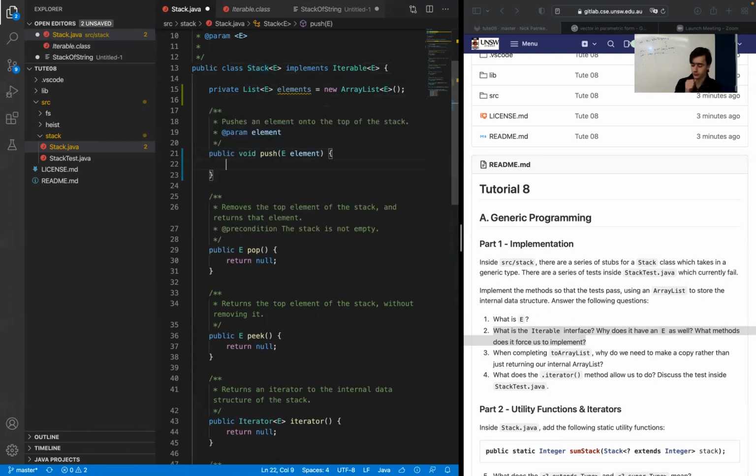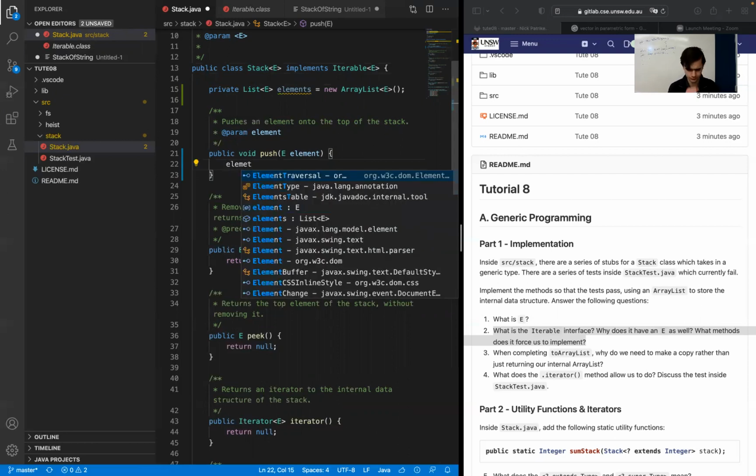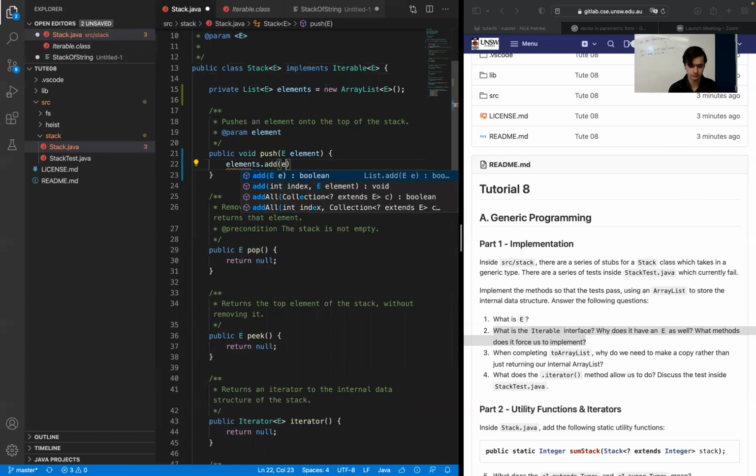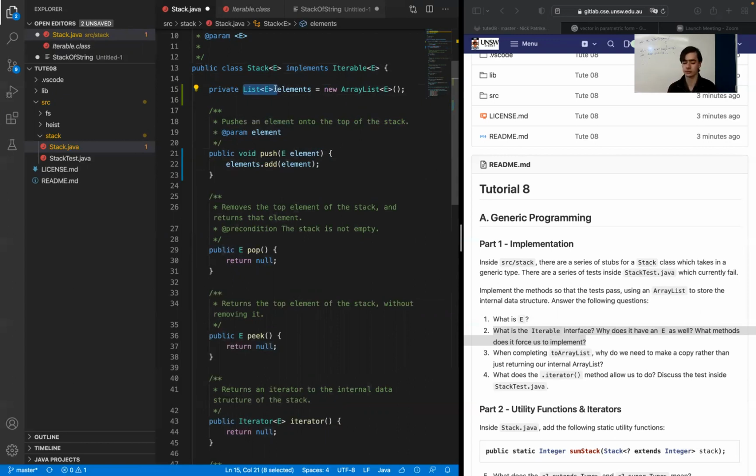All right, so these functions are pretty simple. So what can we do to push something onto the stack? Yeah. elements.add(element). And you can see because the signature of the function is E element, and this matches the type parameterization of our list, we can just push it on.